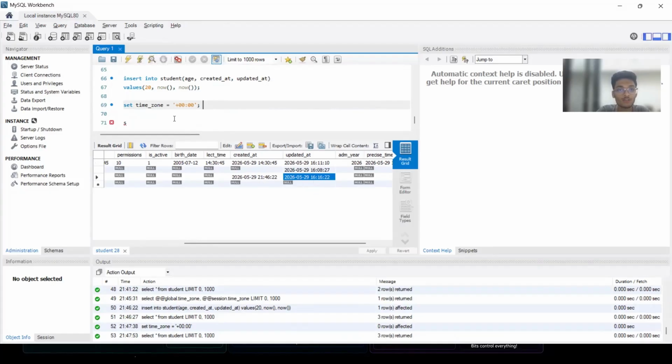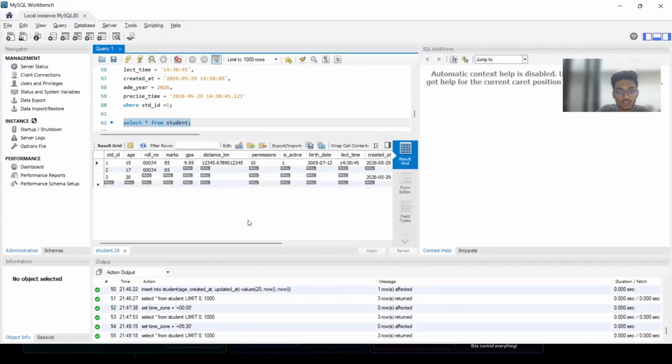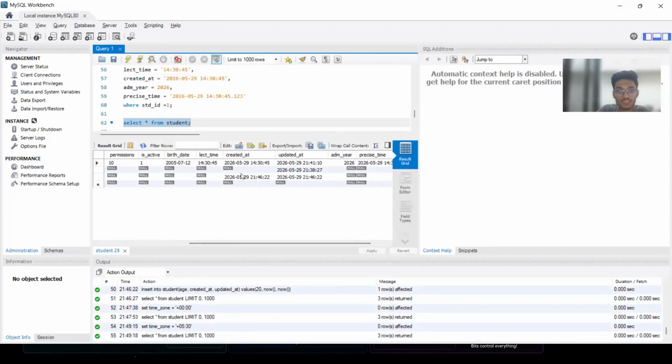So if I want to set the time zone back, again I'm going to do set time zone equals to plus 05:30. So this will now become my Indian Standard Time, IST. Okay, this was nothing but UTC. Now I'm running this command. It is executed. Now again, if I run select star from student, see what it will show. It will show you the same time now, for created_at and updated_at.